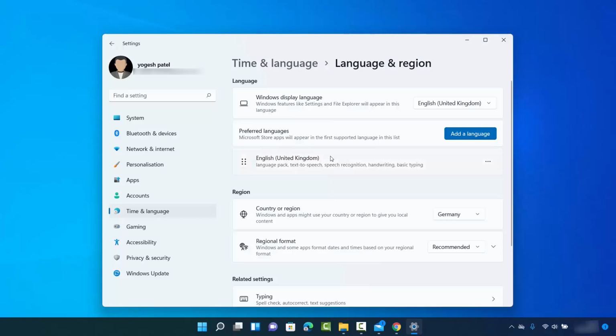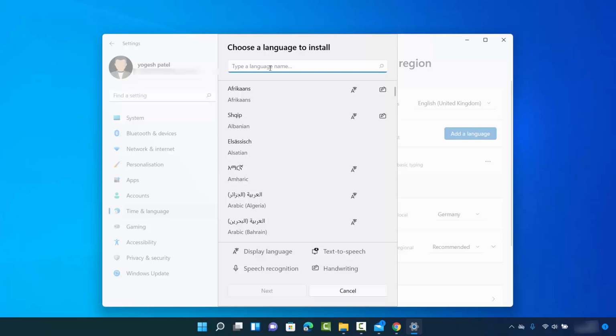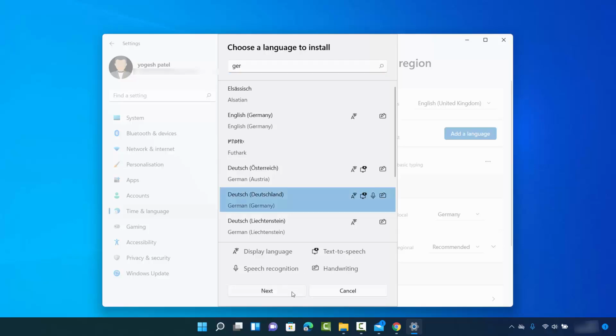Now here you will be able to see all the languages which are supported by your Windows 11 operating system. In my case, I only have English UK as my default language for my keyboard, as well as the display language here. In order to add a language, you just need to click on add a language, and from here you can search for language. So I want to add German language for my Windows 11 operating system, which is this one. I'm going to just click on this and then click on next.